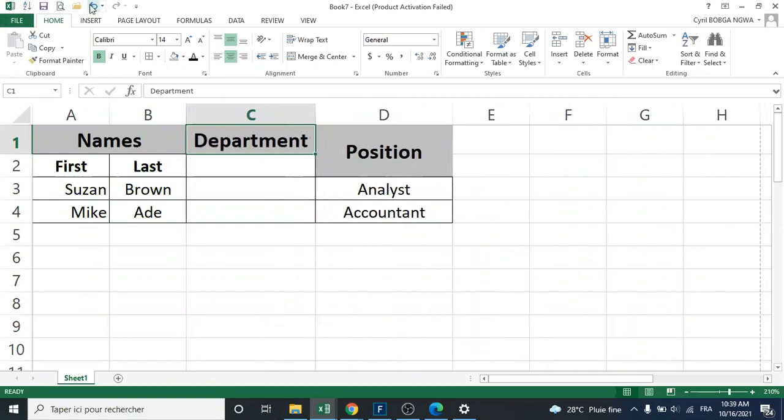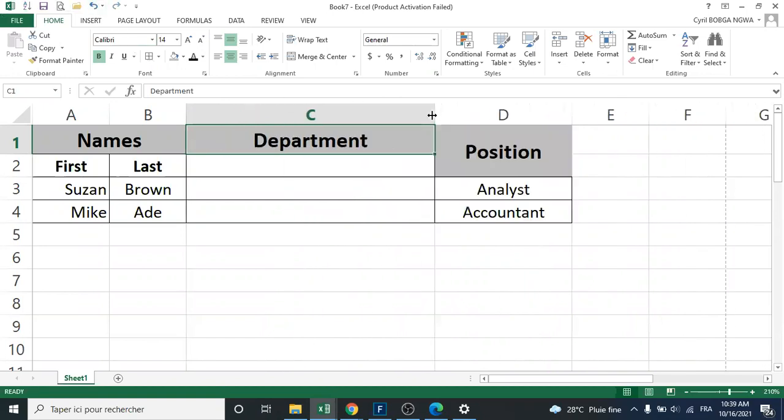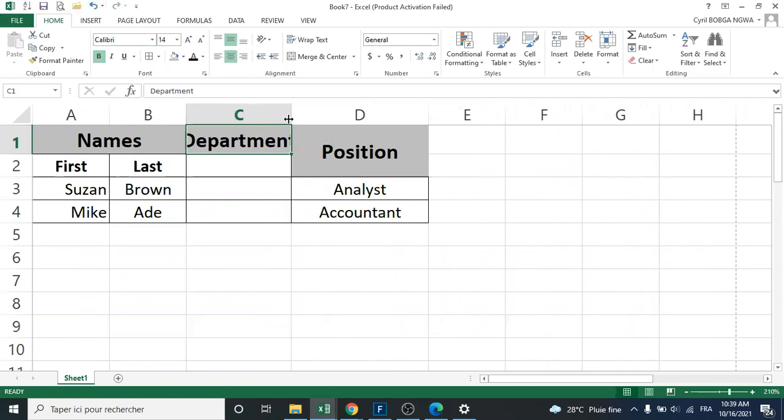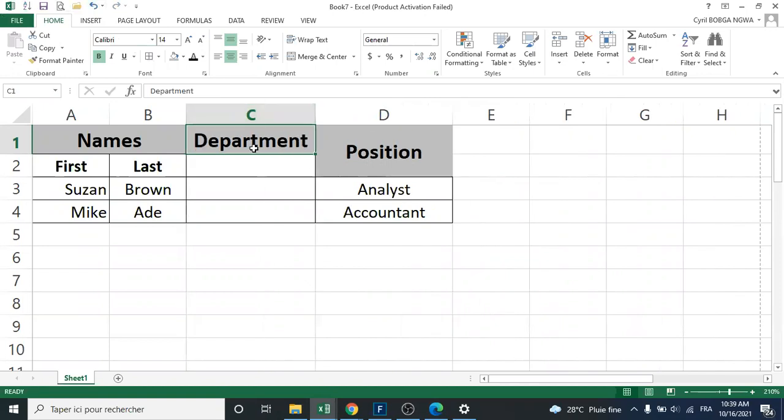Let me go back. What is easier to do rather than pulling? Maybe I pull, I say, no, it's too much. Pull back, no, it's too small. I need to pull again. The best thing to do is to double click here. I click twice. Excel auto adjusts it for you.